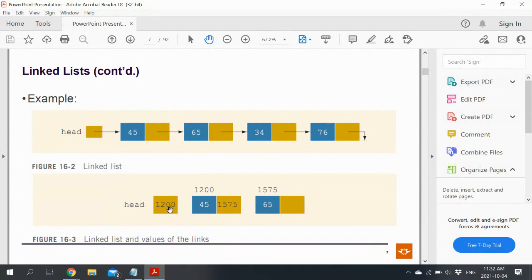So the important thing to do is to keep track of the difference between the memory addresses for the links and the values that are stored inside the data item itself. So at memory address 1200, you will find the first data item. So head is just a pointer.